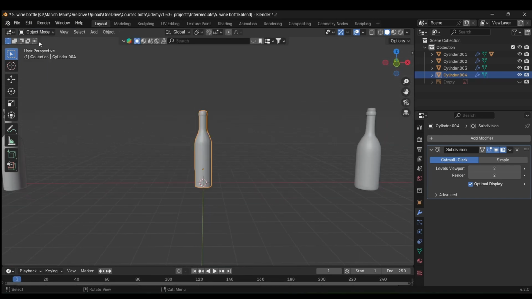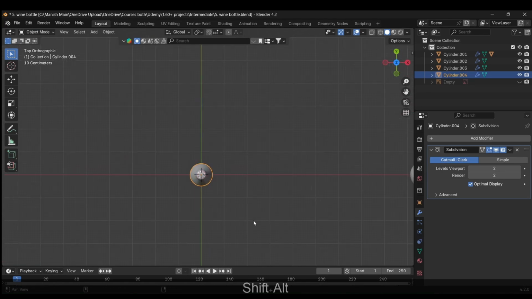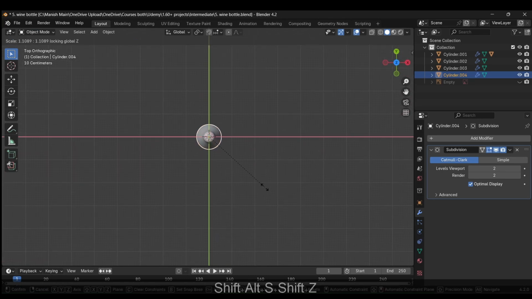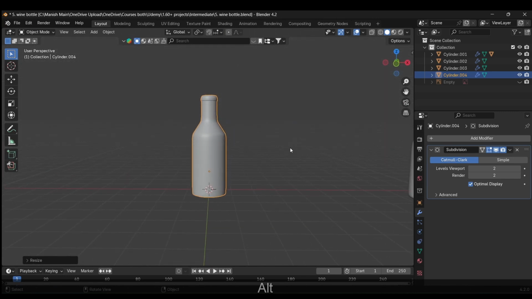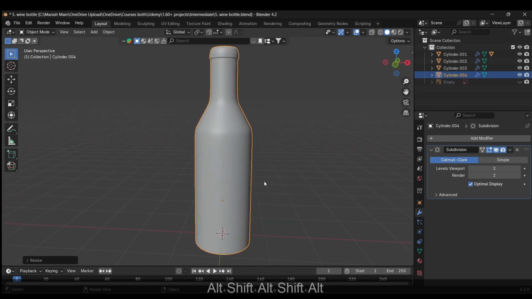So I'm gonna increase the thickness of this wine bottle. So go to the top mode and press S and Shift Z to give it thickness. So it is now a little bit thicker. So press S and Shift Z. Now it is looking like a bottle.